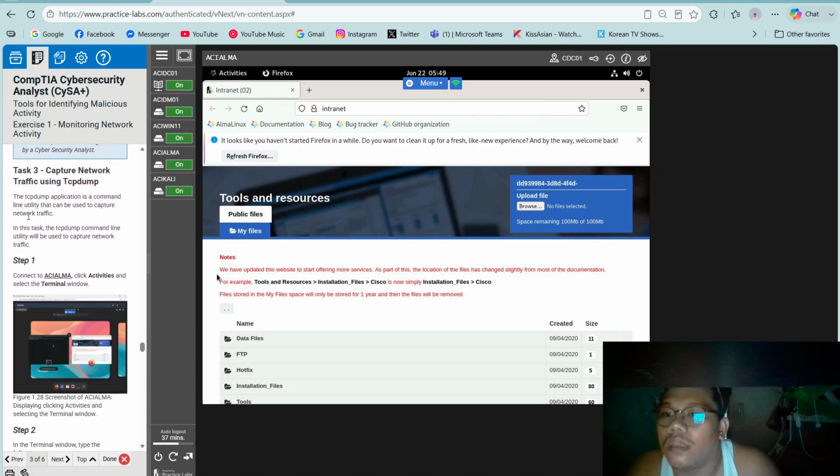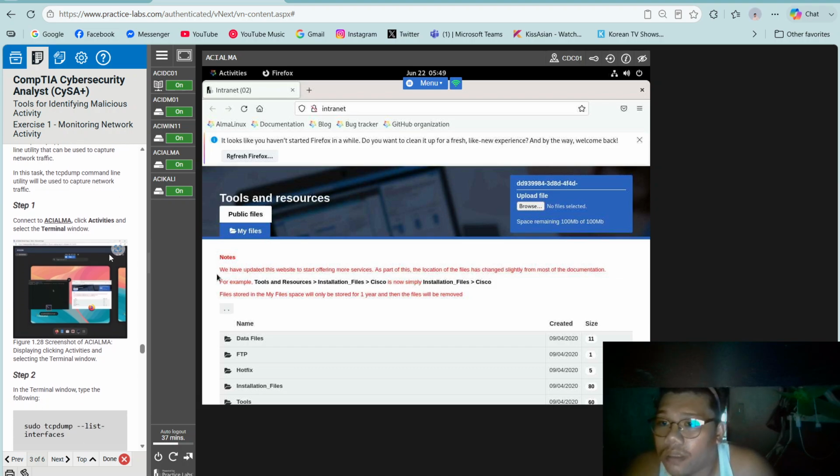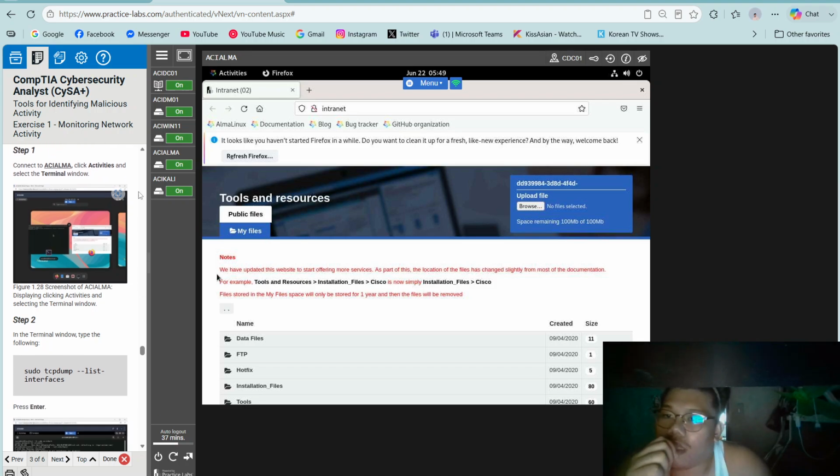So task 3, capture network traffic using tcpdump. The tcpdump application is a command line utility that can be used to capture network traffic. In this task, the tcpdump command line utility will be used to capture network traffic. Step 1. Connect to ACI Alma, click Activities, and select Terminal.